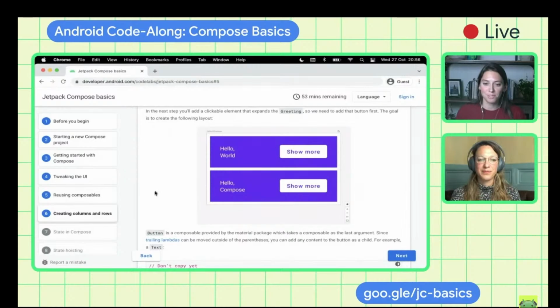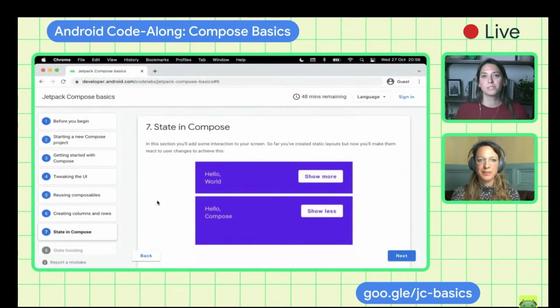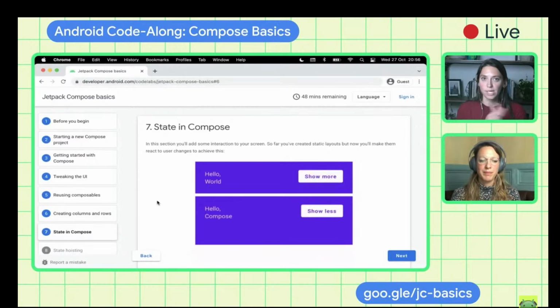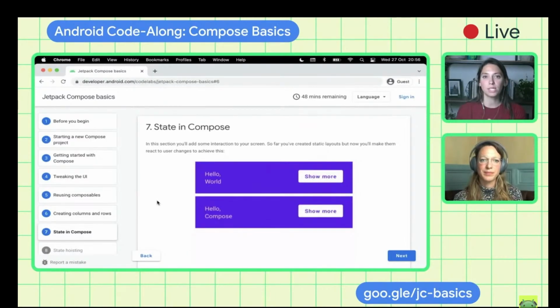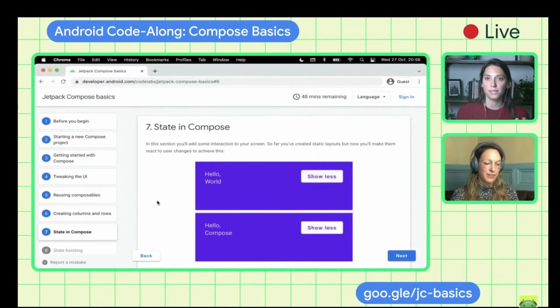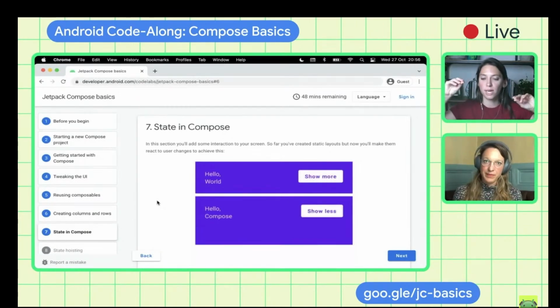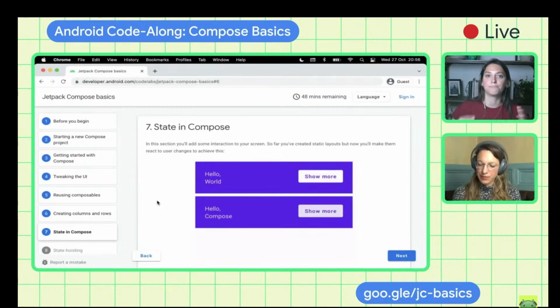Okay, so we're starting to add some more life to our application. Let's do some more. So there's a lot that you can do with composables and modifiers, but for now, we actually haven't added any behavior to the app. So let's see how we can expand the greeting when the user clicks the button. So the text inside the button should also change, right? We should see either show more or show less, depending on the state.